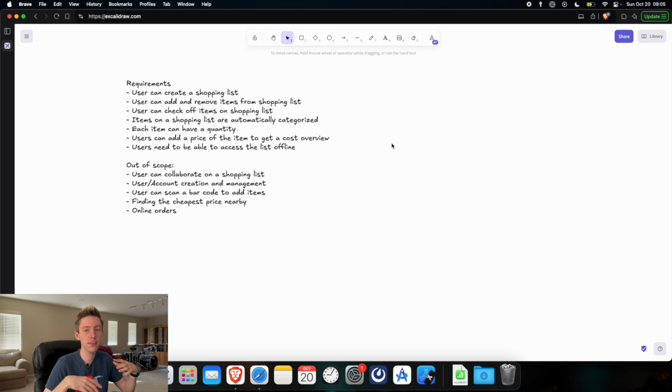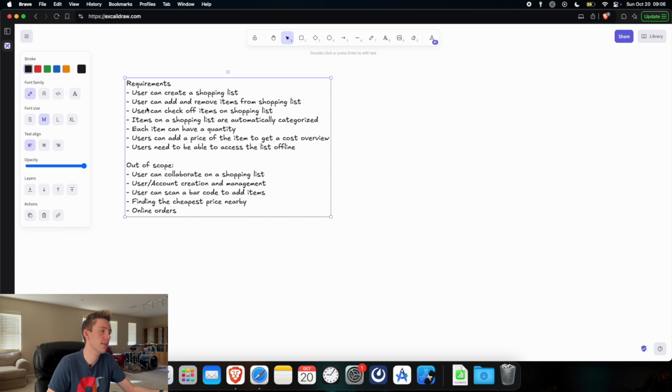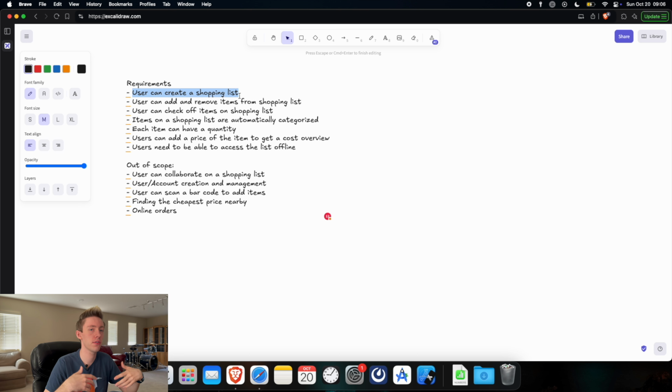Alright, so I already predefined a little bit of the requirements, but this is essentially what I came up with: a user needs to be able to create a shopping list so they can have multiples, maybe one for them, maybe one for a party or something like that. As the next step, users should be able to add and remove items from the shopping list because obviously they want to buy something. They can check off items on the shopping list. If they got it, it should be crossed out or something. Items on the shopping list will be automatically categorized, so vegetables, meat, personal care items, kind of have nice categories, so it's easier to find things on it.